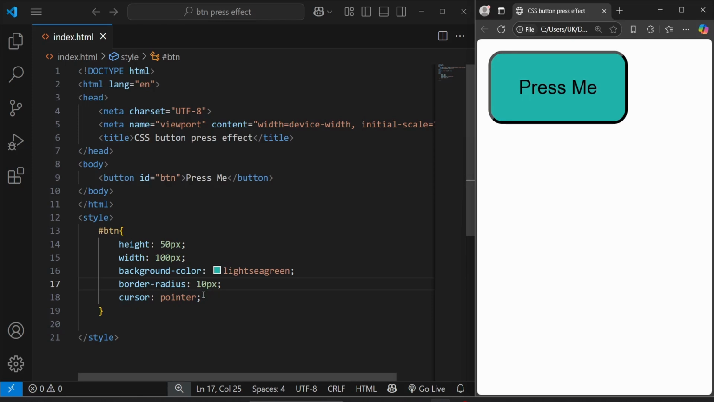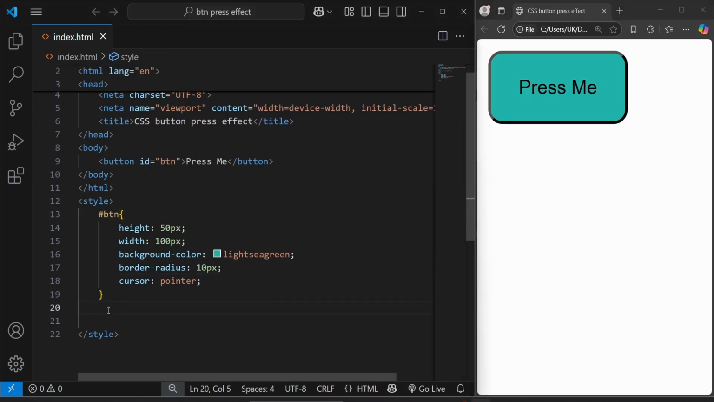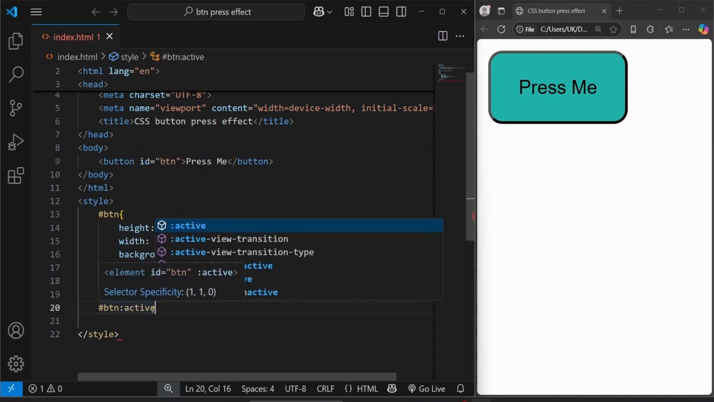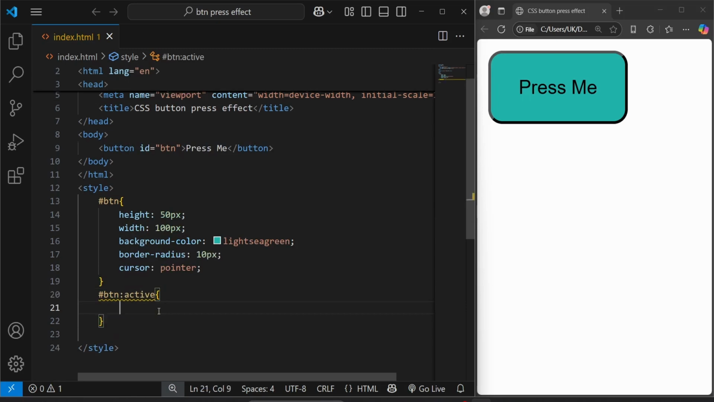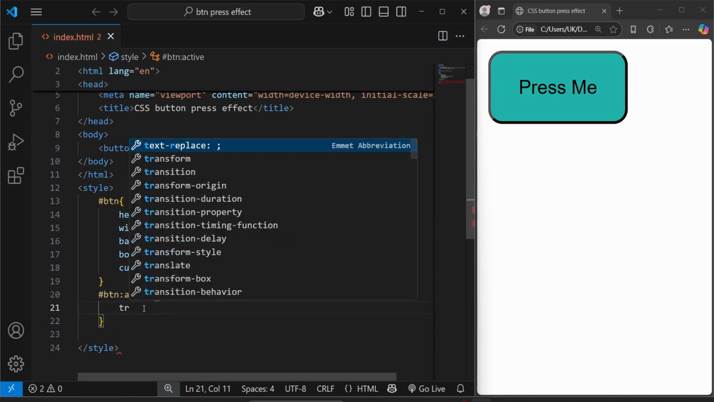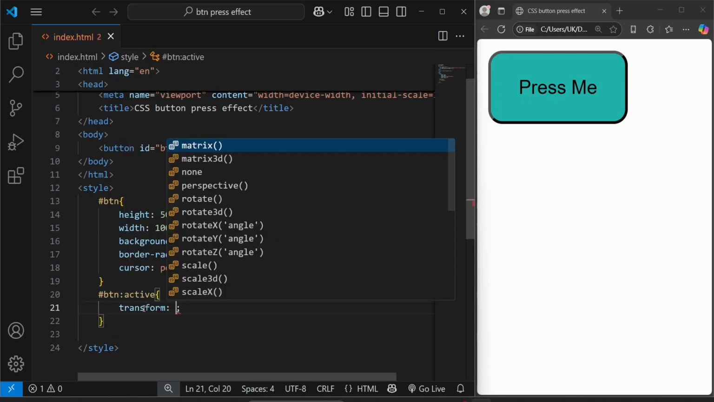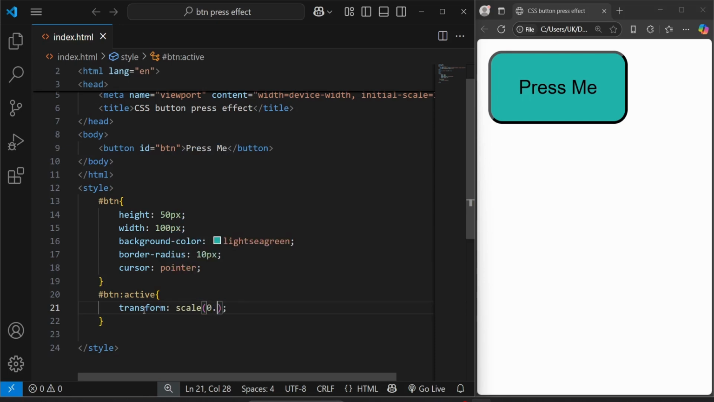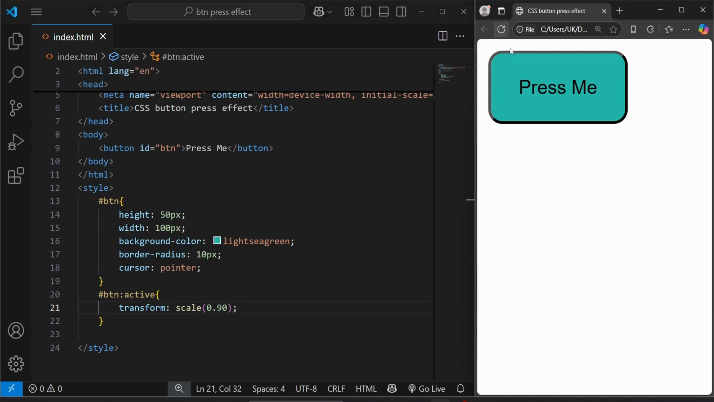For the button pressing effect, we need to use button colon active. When the button is active, we need to transform. Selecting the transform and selecting scale 0.90, now you can see the button is going down, going inside.